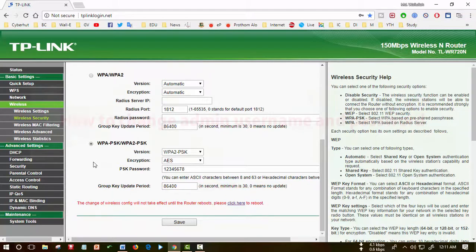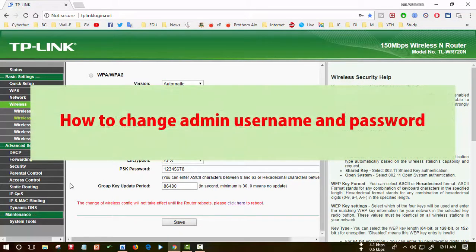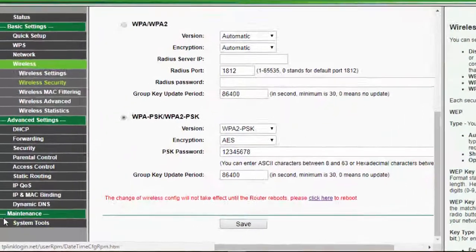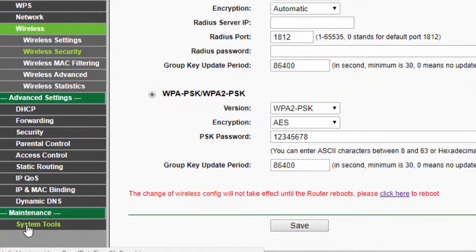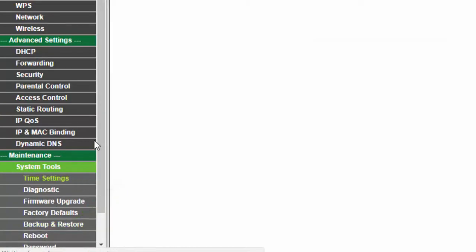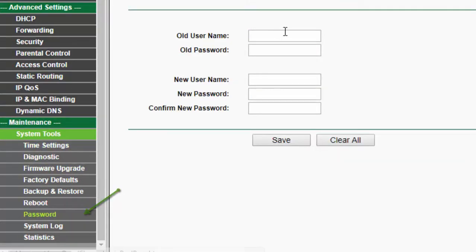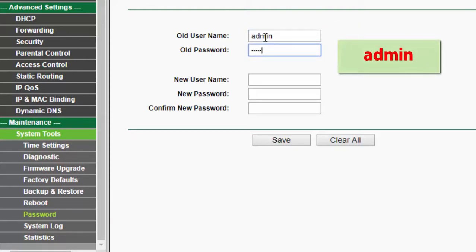And I want to share another thing, which is the default password, which is admin. How to change this I will show you. Here, to change your admin password and admin username, go to system tools, and from here go to the password option, and for the old username type admin and password also admin, and from here type as you like.